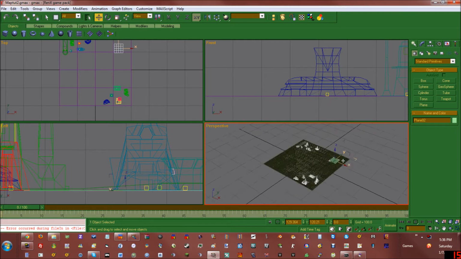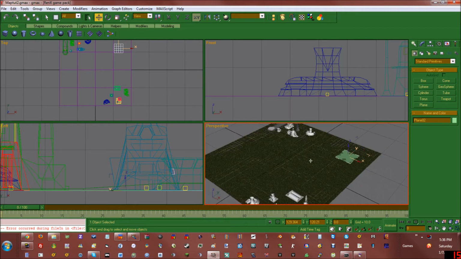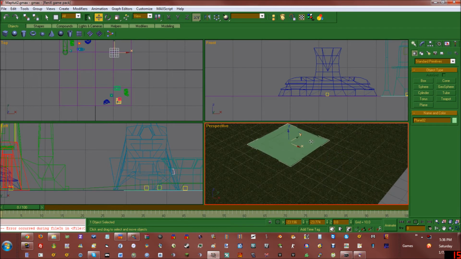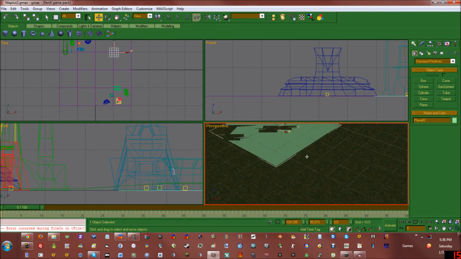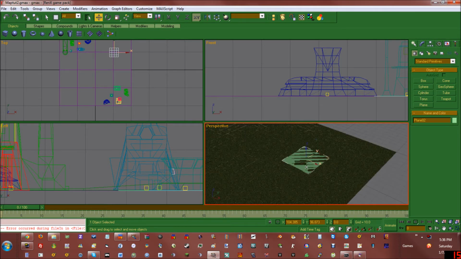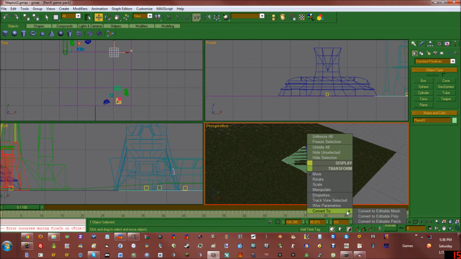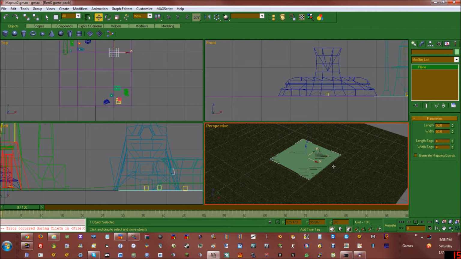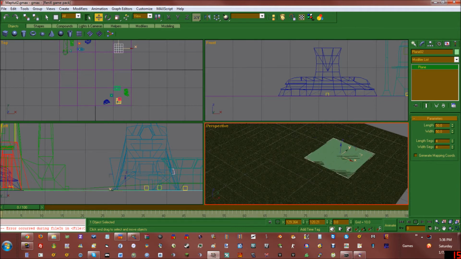I'll go ahead and place it over in the corner over here, so it's out of the way of the main battlefield. So, yeah, it's intersecting from the ground. We'll be fixing that in just a sec. So, first off, let's go ahead and edit this actual mesh. So right click onto it, go to convert to editable mesh. Pretty simple enough. I'll go ahead and just do that real quick.